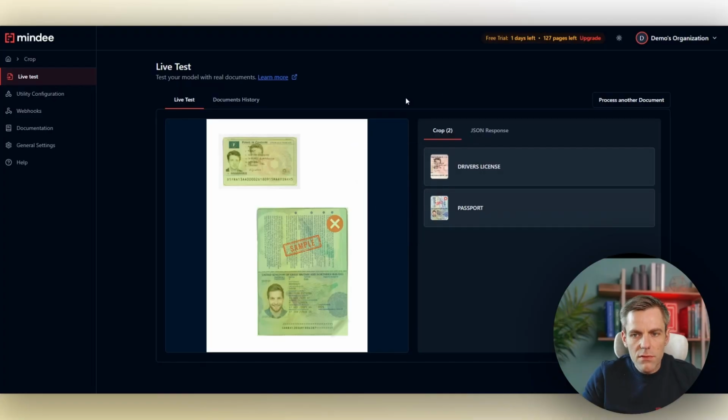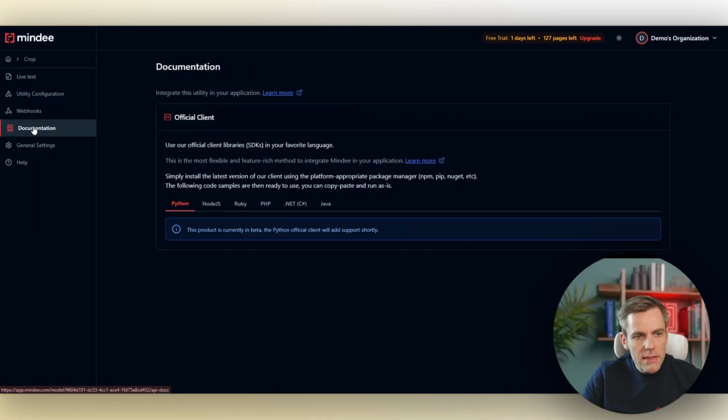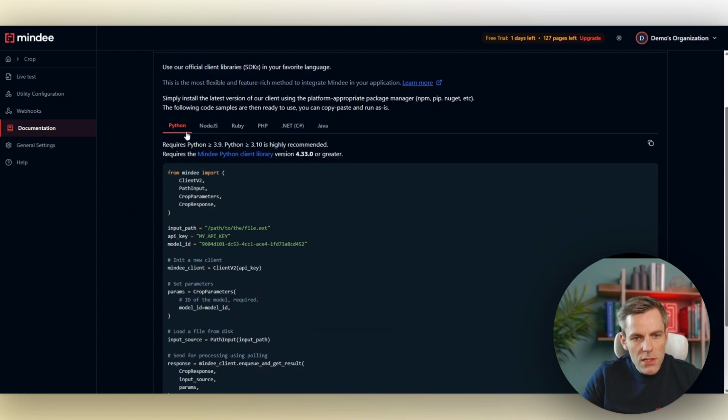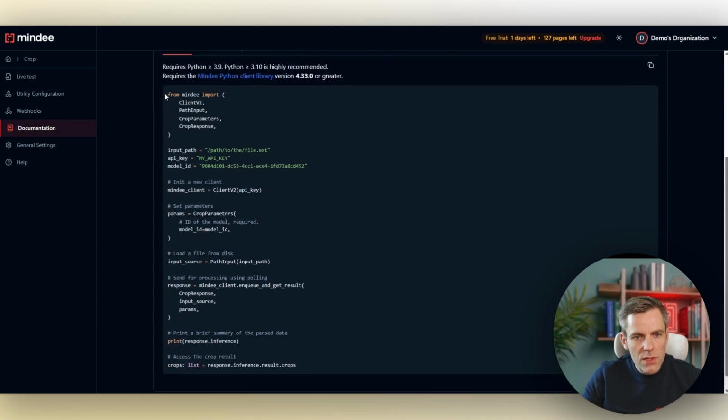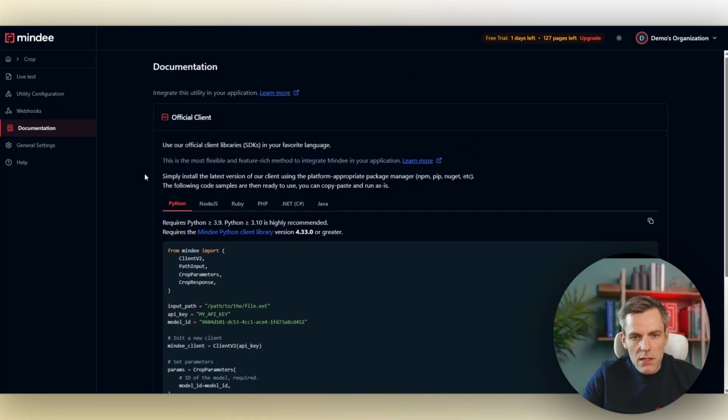As mentioned before, on the JSON response, you have everything you need to process those files. And going to the documentation, you have the sample codes for integrating everything very easily in your applications.